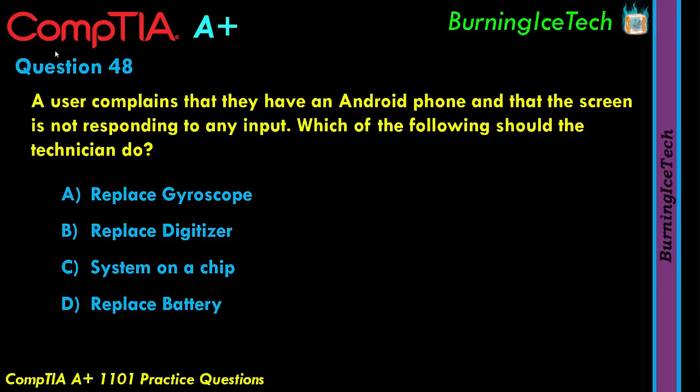B says replace the digitizer. Now the digitizer, guys, is something that applies to tablets and phones. That is specifically for touch screen tablets and phones, and is the front layer. Many of you might not notice, but a lot of phones and tablets, especially the touchscreen ones, have got multiple layers. The front layer is called your digitizer layer. That's most often the one that cracks and breaks. And that layer is the one that actually detects the touch, the input. And that's most likely the answer here.